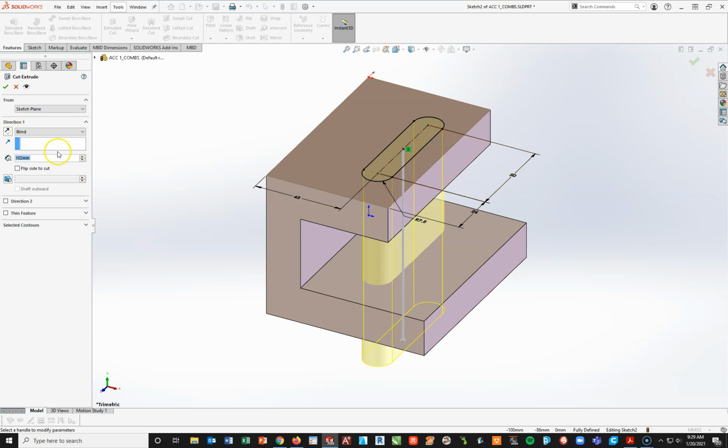Okay, so there are two ways I can handle this. I could say, okay, well, I remember I can make it go a blind distance of 19 millimeters, because that edge right here is 19, and type that in, and that would work. It would stop right at the bottom.